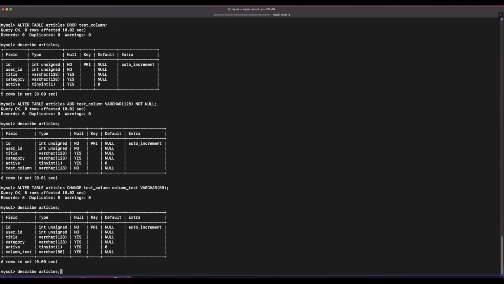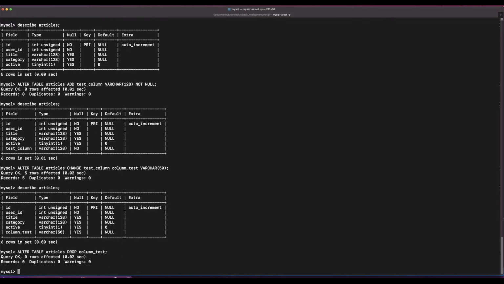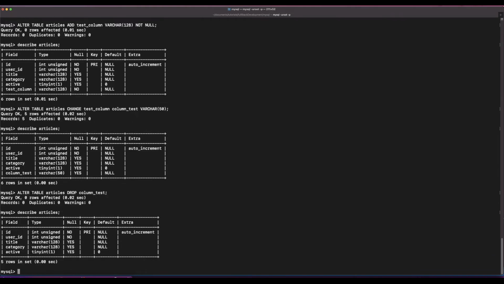Now we want to actually remove this column because we're not actually going to need it. So how do we remove that? If you remember, we'll do alter table articles, drop, and then the name of the column, which is column test now, and then semicolon, describe articles, and that column is gone, as you can see.